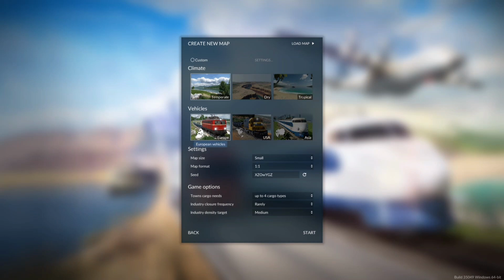You can go totally daft, you can have a tropical map with European vehicles, I suppose, or vice versa. It's entirely up to you how you go about it, but to keep it real, you tend to match these up, temperate with Europe and dry with perhaps either Asia or USA, couldn't it? But you get the idea.